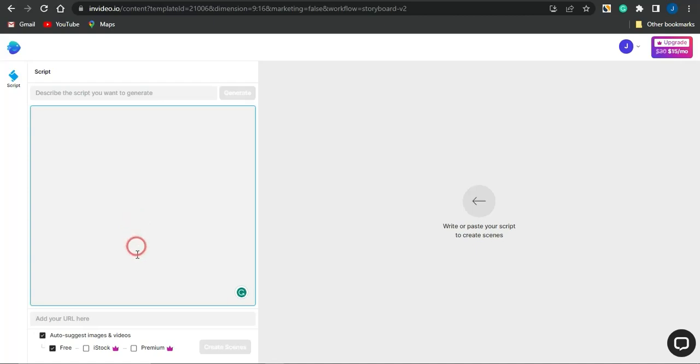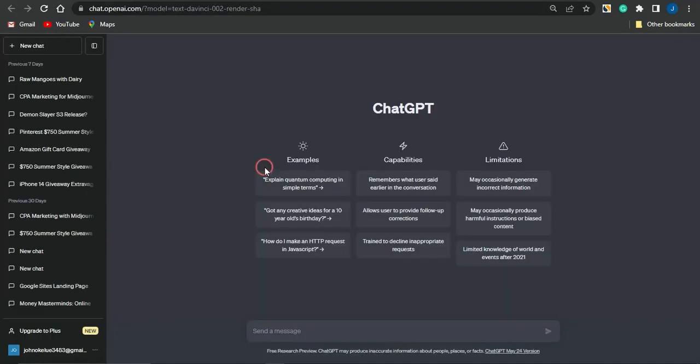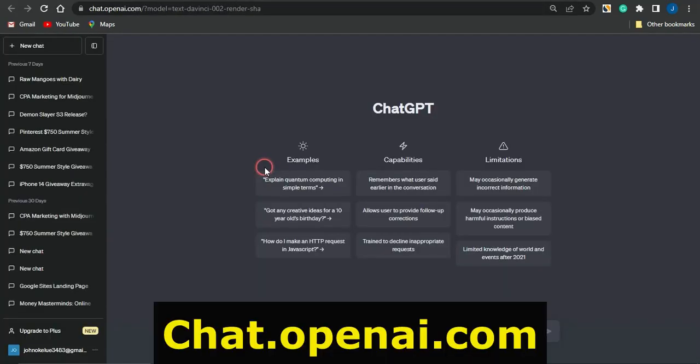If you want to convert an article to a video right here, you could just simply paste in the URL to that article right in this section. So guys, you may use any of these particular strategies right now to create a video on InVideo. But what I'm going to do right now is take advantage of this AI tool right here called ChatGPT.